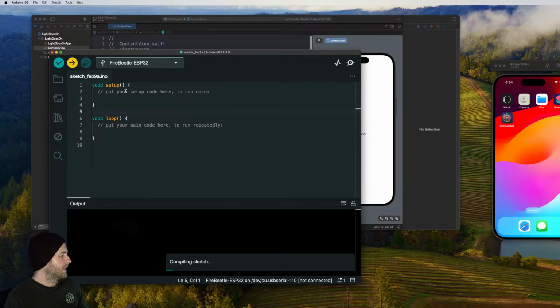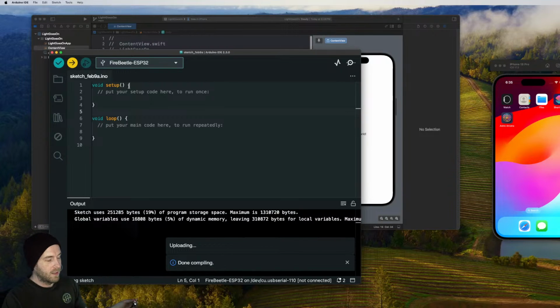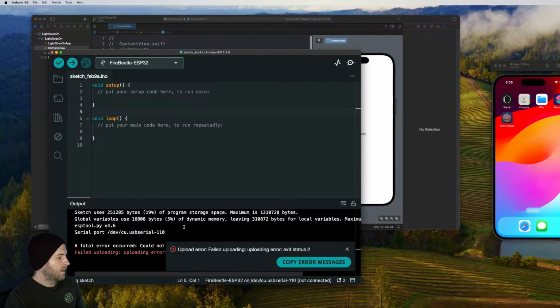Let me just do a quick flash now and see what we can come up with. The other benefit of this particular board, not only because of the battery that can be plugged in, is that it also doesn't require you to push a combination of buttons to put it in flashing mode. It's automatic.